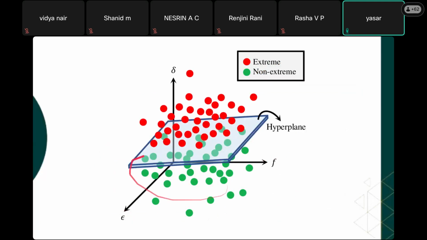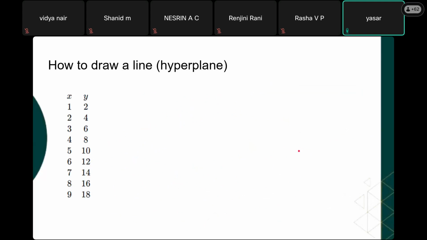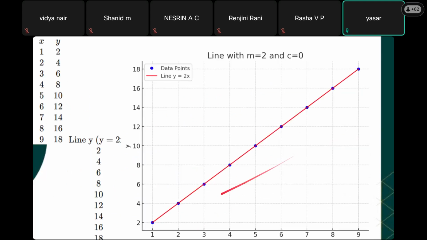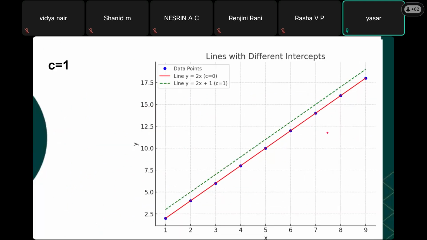So actually, SVM, I said you, right? You need a good hyperplane to separate the data. So I said you how to draw a line. You can use y equal to mx plus c. So these things we have done in the last class. To draw a line, you need x, y points, and you need to predict the best slope. That is y equal to mx plus c.